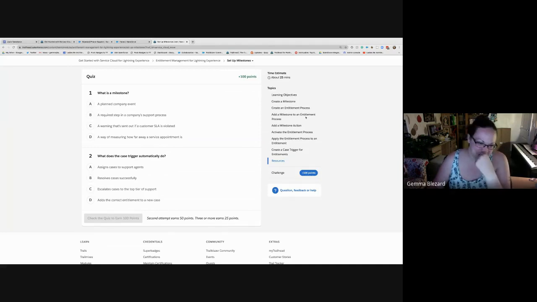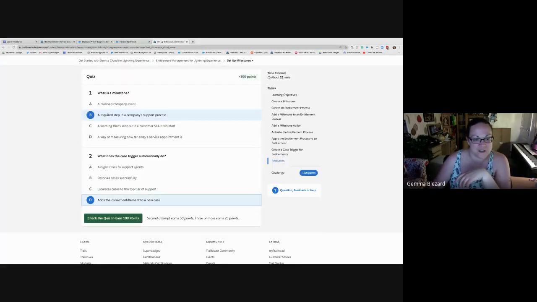Okay. What does a case trigger automatically do? Question number 2. A, assigns cases to support agents. B, resolves cases successfully. C, escalates cases to the top tier of support. Or D, adds the correct entitlement to a new case. Well, I think this is going to be that and that.